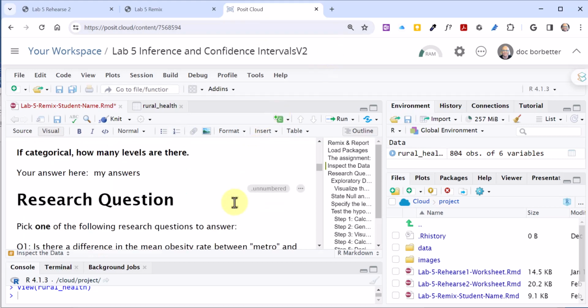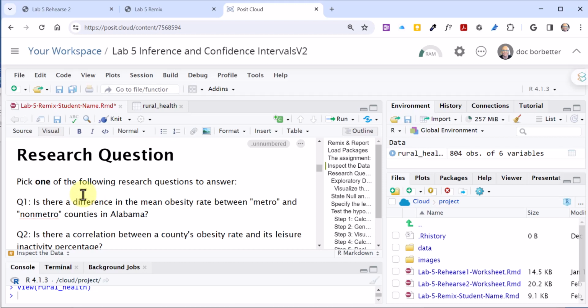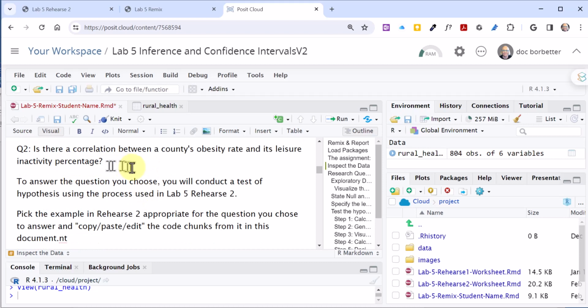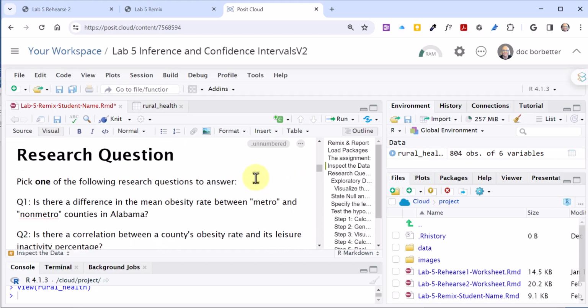Okay, so we've got research questions, and we're supposed to pick one of the following two research questions. The first one is: is there a difference in the mean obesity rate between metro and non-metro counties? So that is a difference in means between two groups. The second question is: is there a correlation between a county's obesity rate and its leisure inactivity percentage? So we've got, again, the two quantitative variables, obesity rate and leisure inactivity percentage. We pick one of those questions to answer.